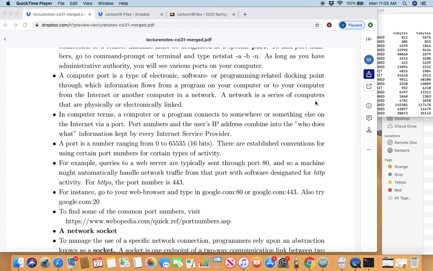A network is a series of computers that are physically or electronically linked. If you can send an email to some computer, you are networked, right? So, in that network, you should be able to send and receive information. Now, all the information cannot be just sent through only one particular channel. That's when you will have a jam. You have too much information. So, you need to separate out these pieces of information, and that's why you have different ports.